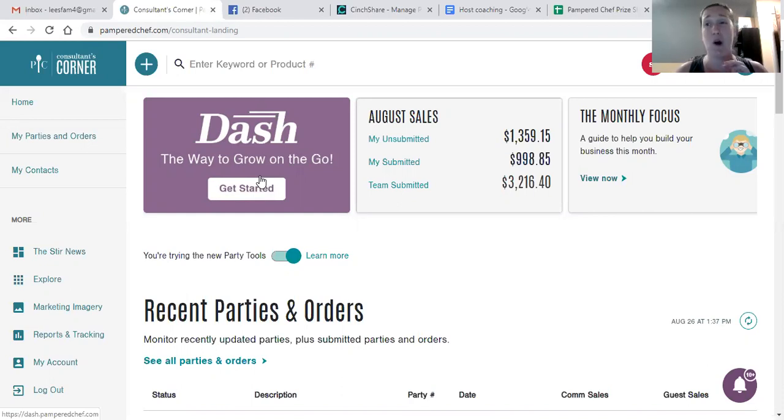The modules are only a minute or 2 or 3, less than 5 minutes generally for all of them at a time. So you can do one every day, a couple here and there, and so many different options, okay? So that's one of the most important things. You're always going to see what your sales are. Your parties and orders are going to be here.